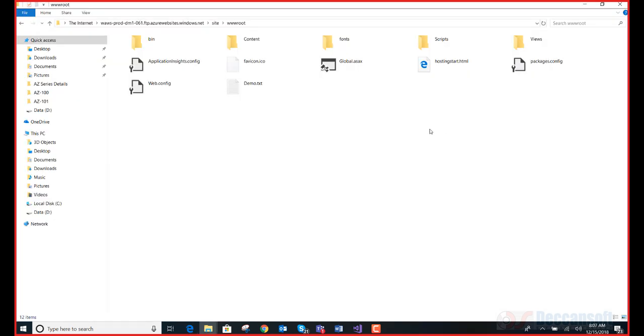It can be HTML file, it can be any file actually. So this is in case you have only FTP access. Publish profile can be used, or of course you have the option of using FTP credentials. Any one of these two can be used for publishing the website.